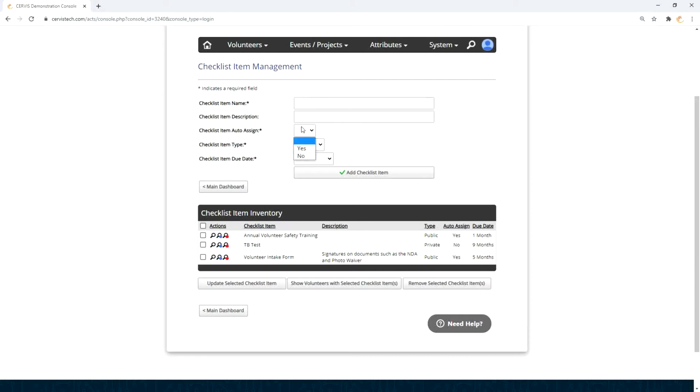Below that is this auto-assign option. This can be set to yes or no. This option determines if this checklist item is required for every single person who creates an account with you. So for example, in my system, I have that safety training. Everybody has to do this in my console. I have this set to yes for auto-assign.